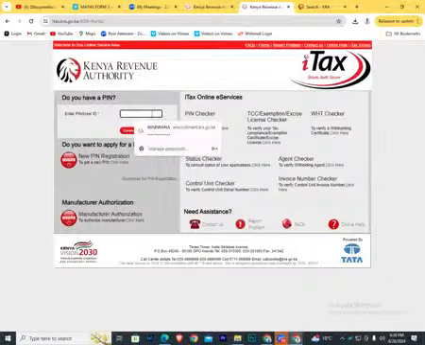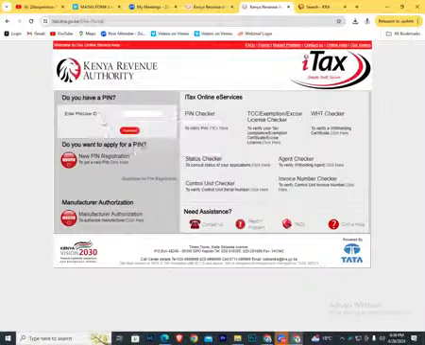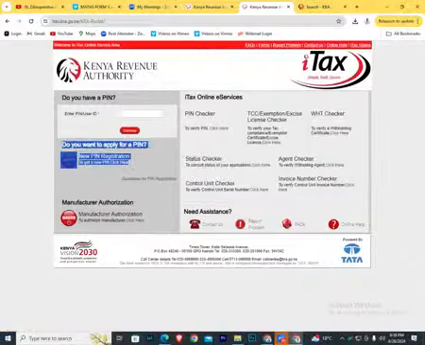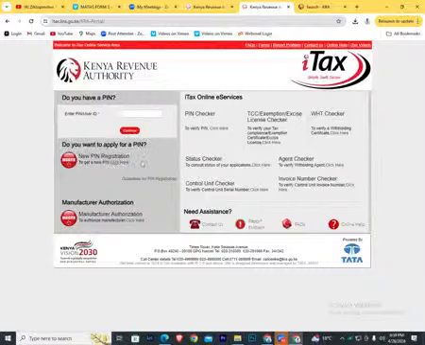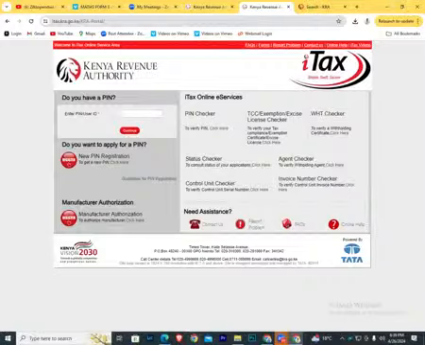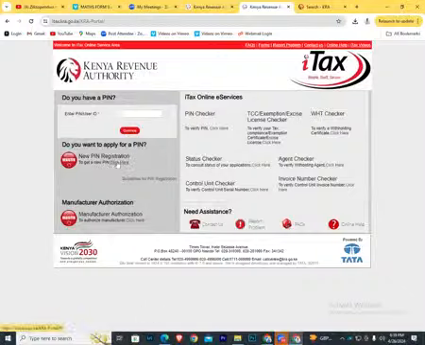Otherwise, if you don't have a KRA PIN, you have to come to this field here, where the system is asking you, do you want to apply for a PIN? So this is for new PIN registration. Somebody whose ID has never been submitted to KRA for issuance of a PIN, or a company whose registration details have never been submitted to KRA for PIN registration, will use this window here.